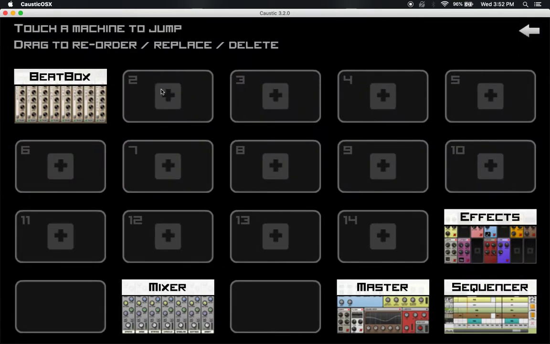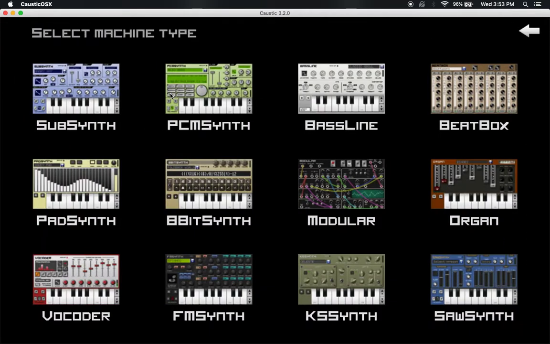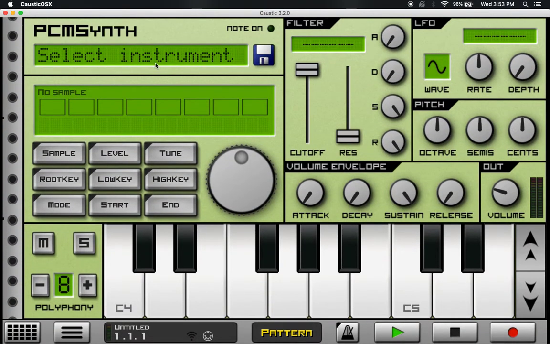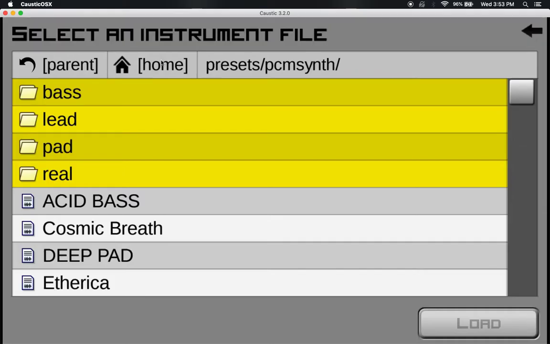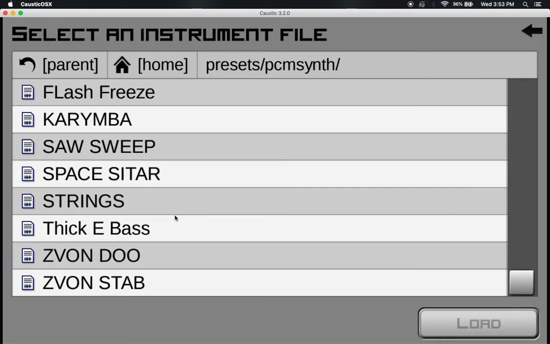And let's put another instrument in here. I'm going to click on this number two. My favorite ones, just so you know, I like this guy, I like this guy, I like this guy, I like this guy. Sometimes I use the sub-synth for bassy stuff. But let's get a cool bass going. I'm going to click on this PCM synth. You got presets.